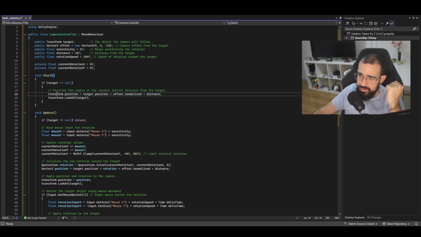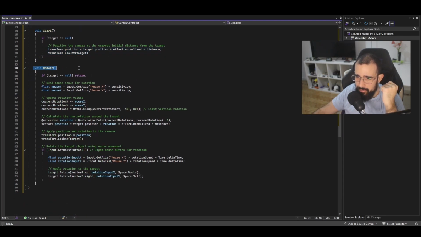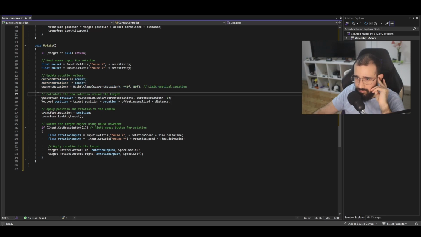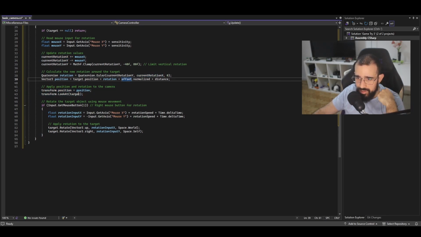On the start, it will position the camera around the target, which is what we want. Then, for each frame of the game, it will check the mouse position and multiply it with sensitivity, so it gets some values, and will rotate the camera based on these values. It will calculate the rotation based on the current rotation Y and X, which is calculated around here, and then it will apply this transformation to the camera so it can actually rotate.